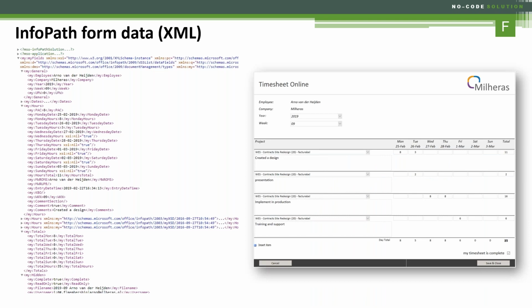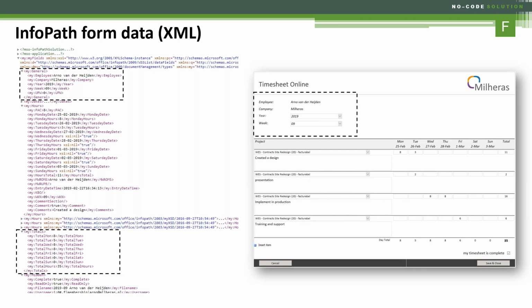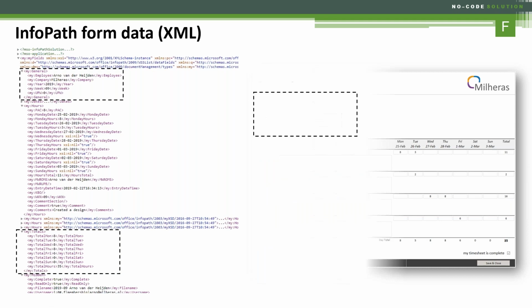Okay, so this is the visual representation of the form on your right-hand side now, and on your left-hand side it's the actual data. So those two bits and pieces of data make up the employee information, right? There's an employee name and the year and the week and so on, and all the totals for how many hours have been spent on this and that project.